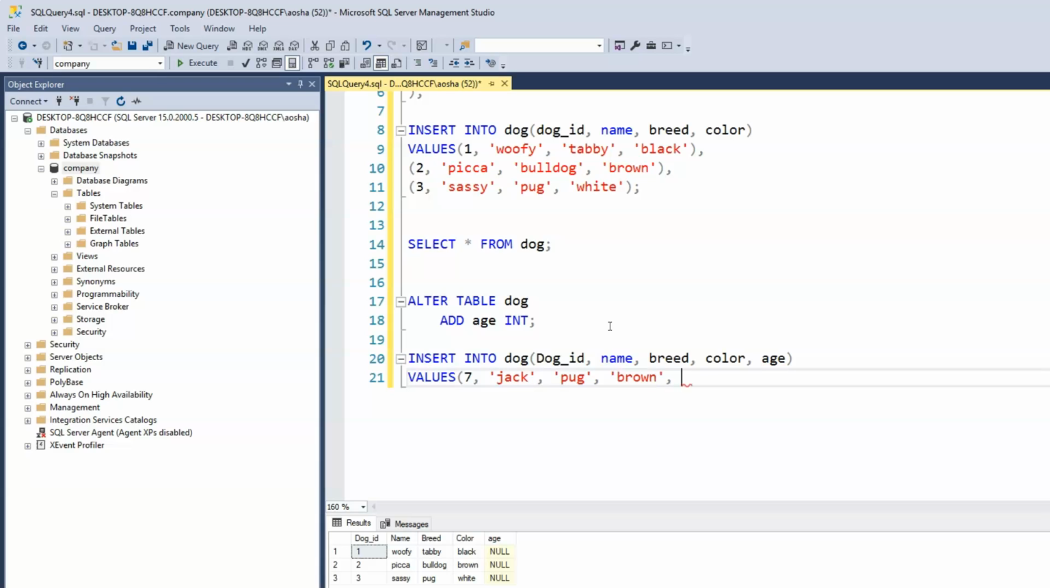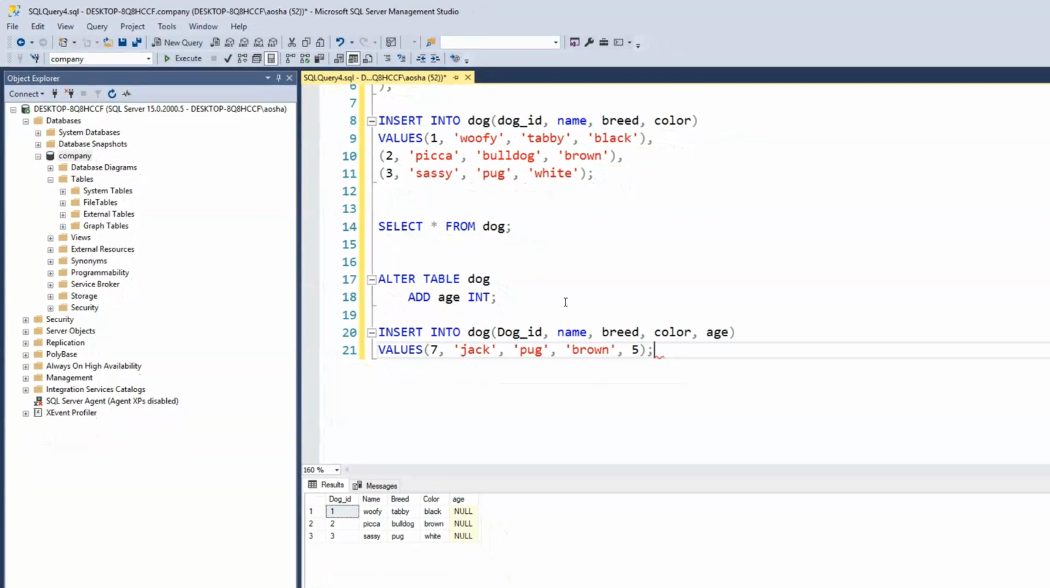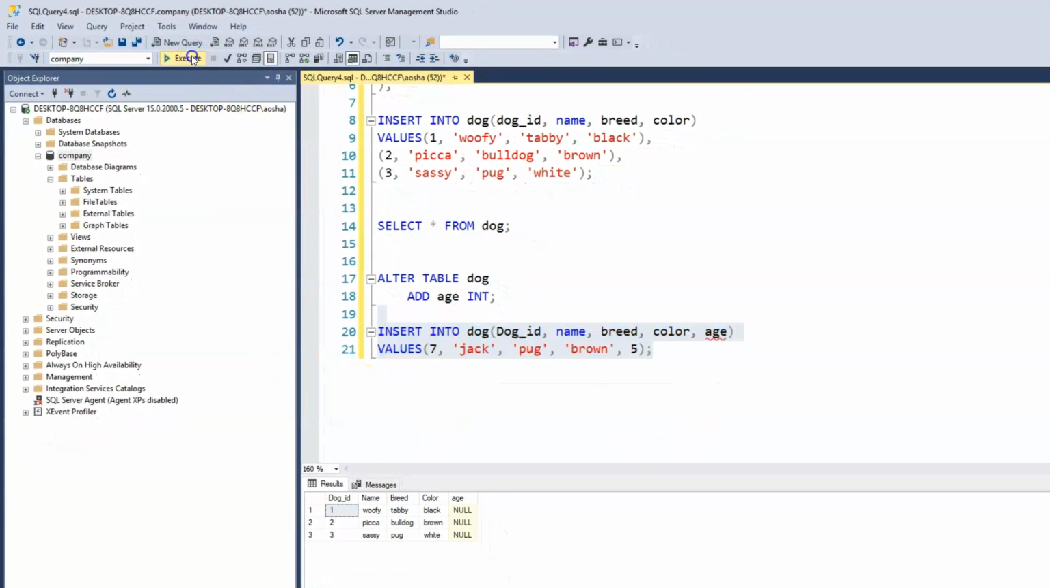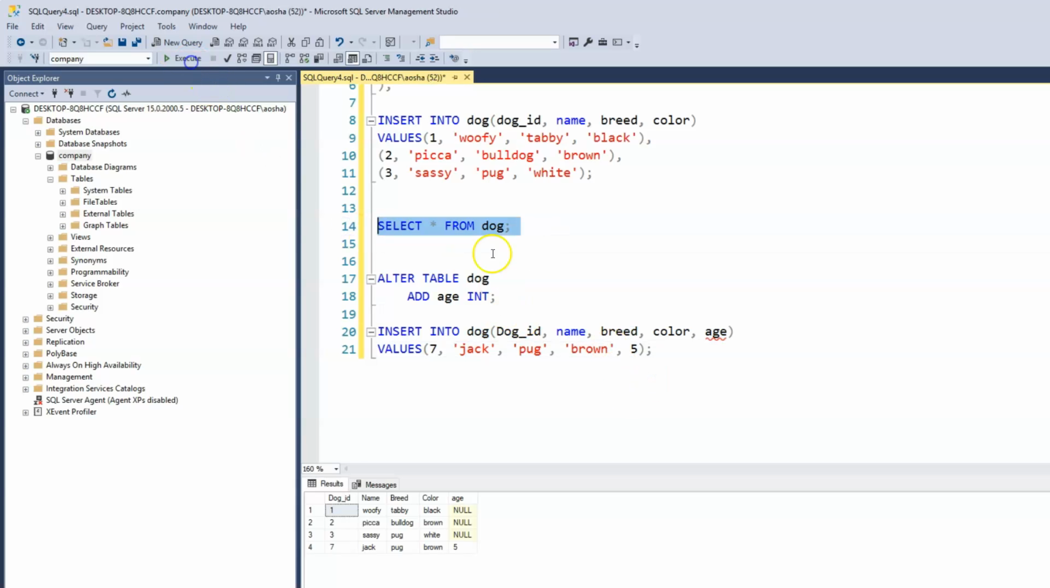And the age will be 5. When we run this, one row affected. And if we print out our dog table, now we have the last record, Jack, which is a pug, and we have the color brown and age is 5.